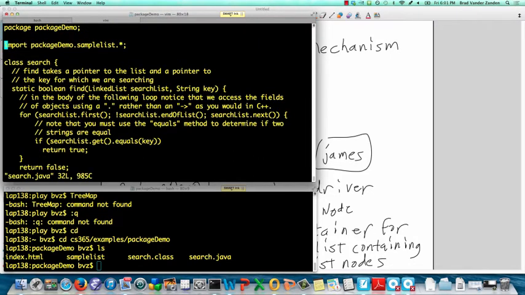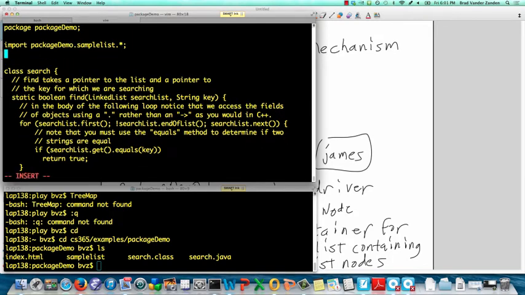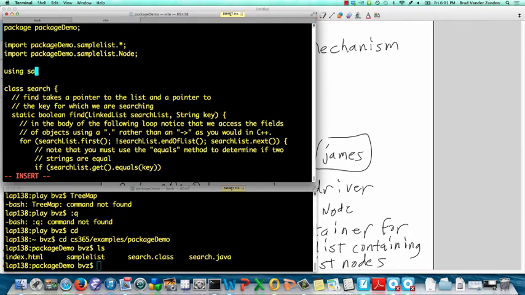Now you may also remember the import statements. Import statements bring classes from other packages into our namespace. They are just like including .h files in C++, and in terms of bringing them into our namespace, the .star is like saying using namespace sample list in C++. You may also remember we can specifically target classes by giving their name. So I could bring .Node in. That would just be like saying sample list::Node in C++.